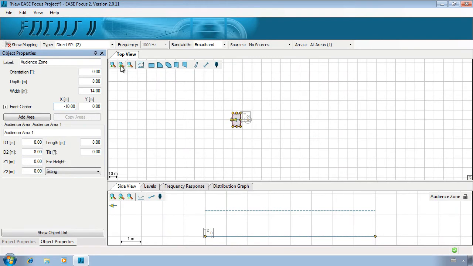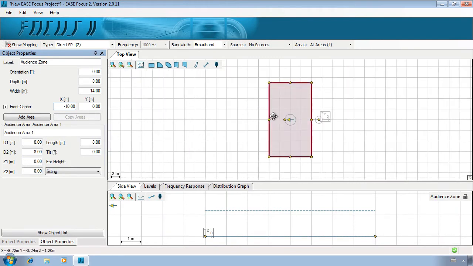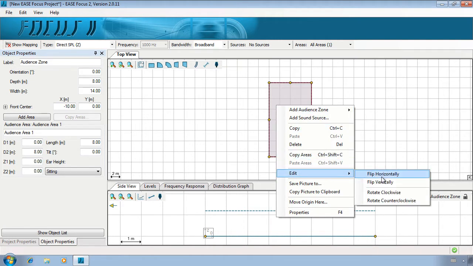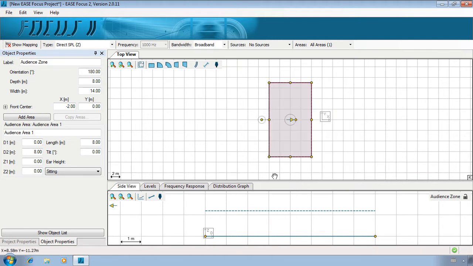Next, we have to adjust its orientation. This yellow arrow indicates the viewing direction of the spectators, which is in most cases pointing towards the loudspeakers. This means that the arrow of this zone should point to the opposite direction. To fix this, in the orientation field, insert 180. Alternatively, you can right-click the zone and choose Flip Horizontally. For our future reference, change this zone's label to Stage Zone.